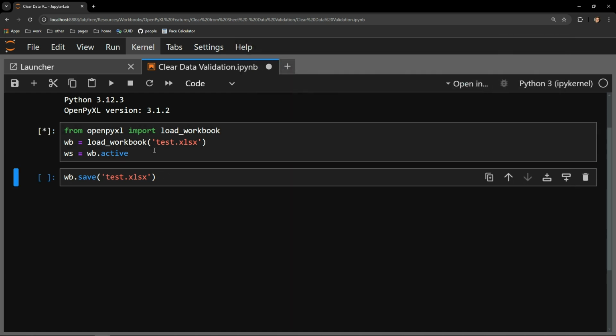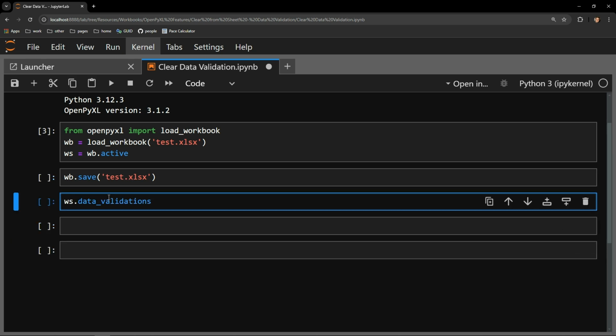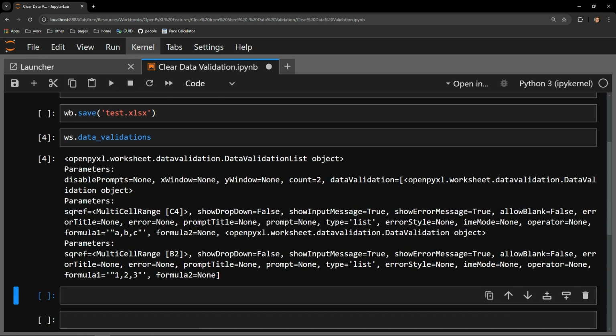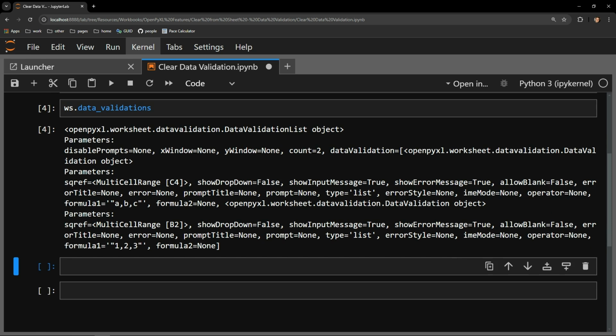Here I'm bringing in the workbook as WB and I'm selecting the worksheet as WS. I will save the work in the cell below. Let's begin by looking at the data validations that we currently have on our sheet. That is accomplished by accessing the data validations attribute of the worksheet object. You can see that we have a count of two distinct data validation objects. The first one we can see here is located at C4, and the second is at B2.